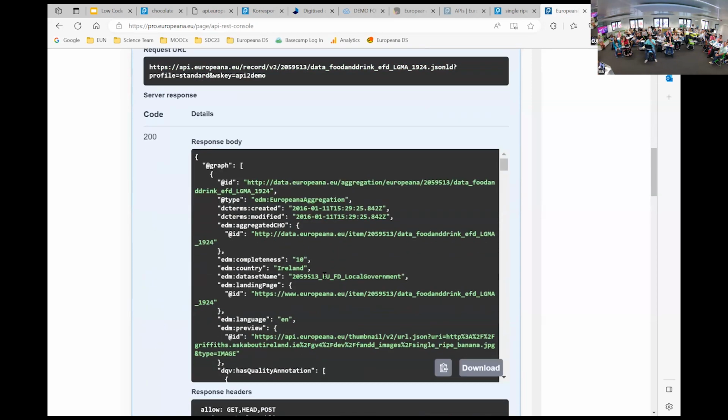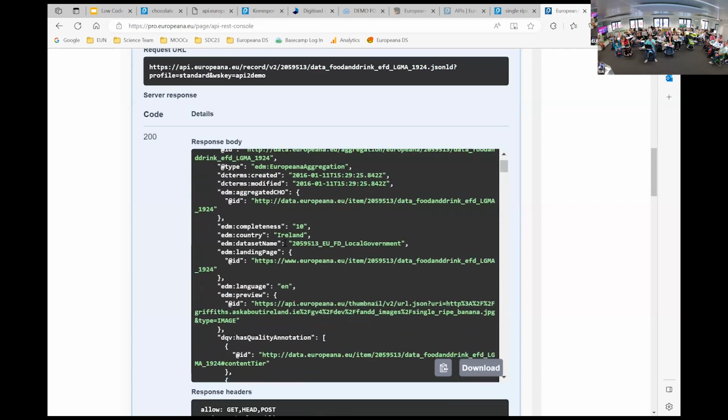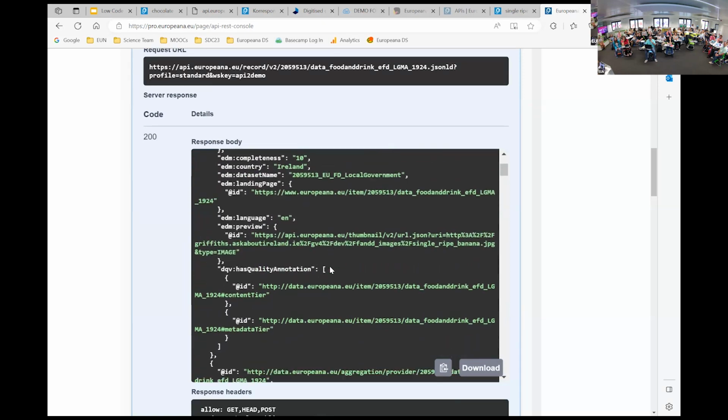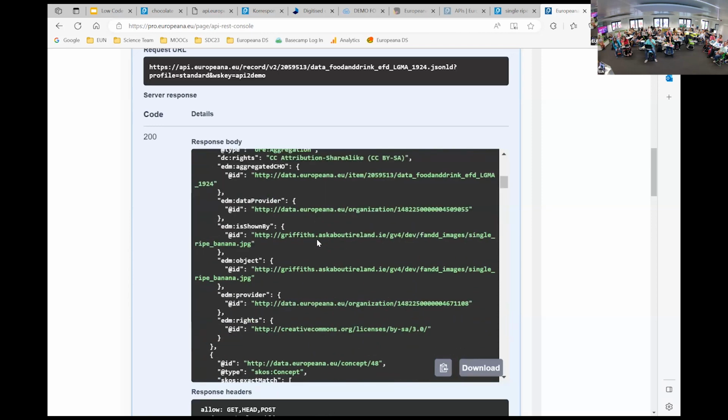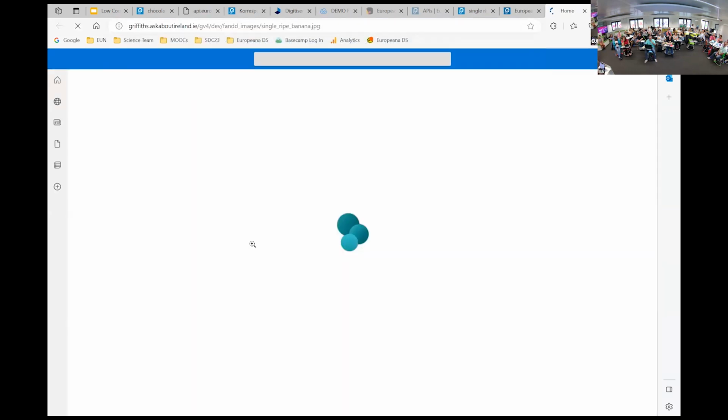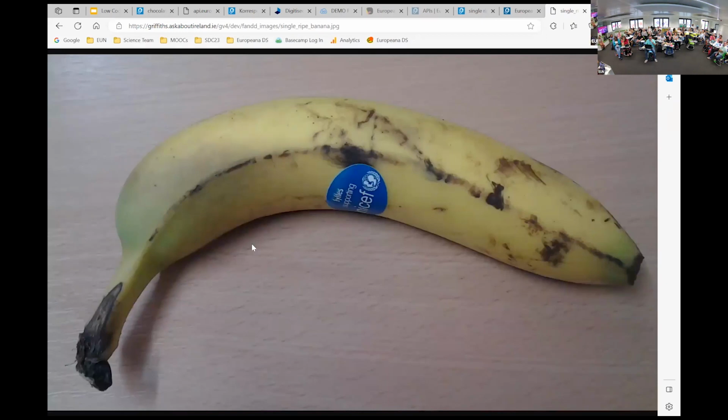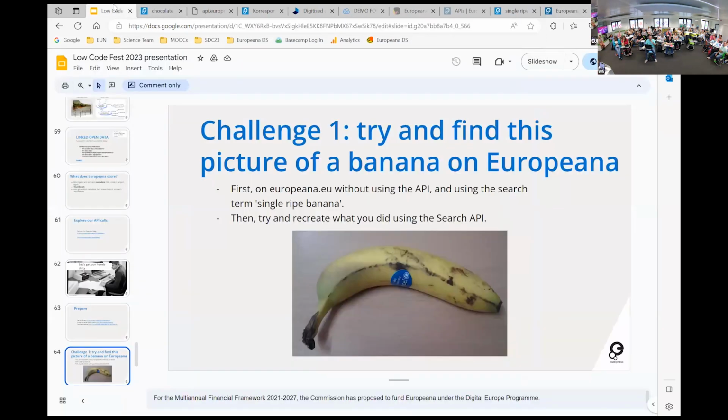And it does. Again, this is the exact same result, our Irish banana result. And we can check that by, for instance, looking at the is shown by, again pasting it. Yes, it is right. Good. We've all passed the first test. Congratulations.